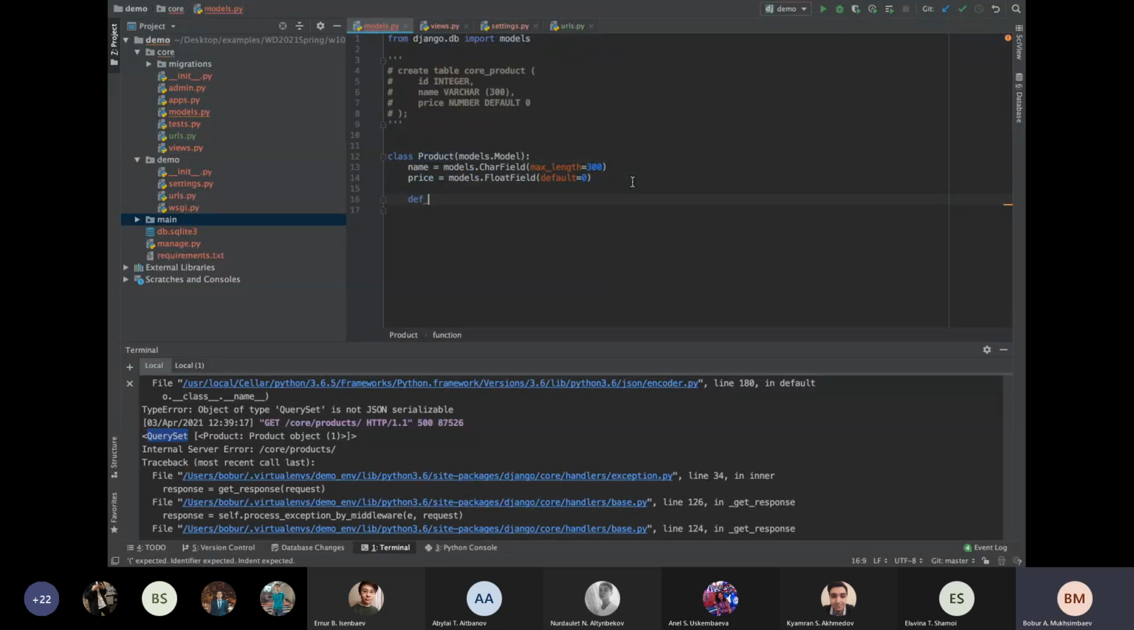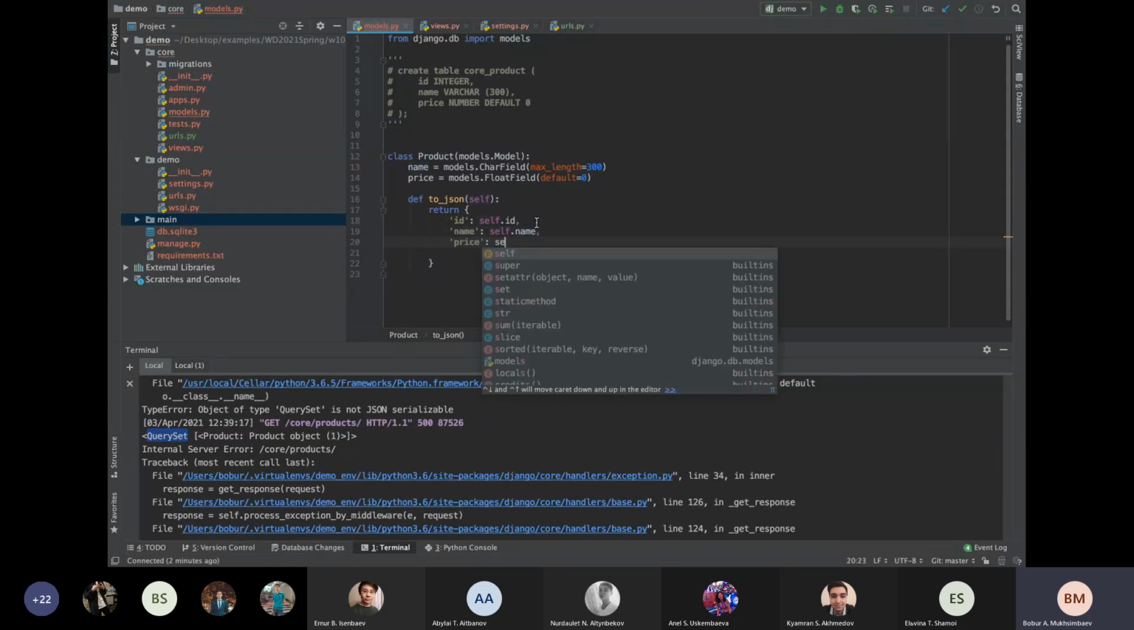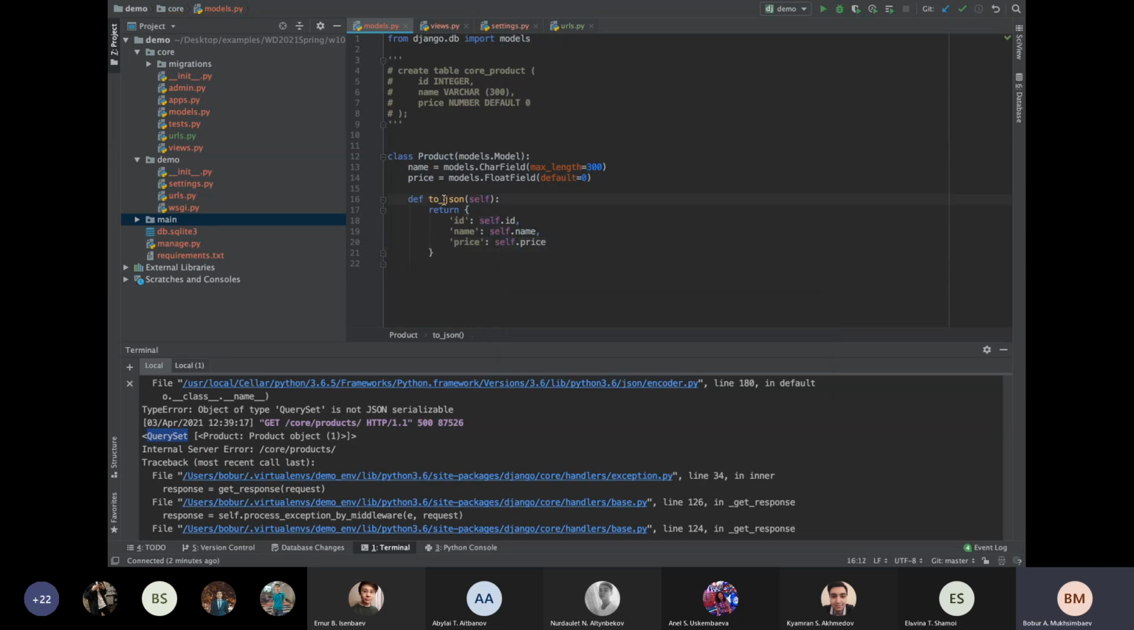For that, we want to create a function called toJSON inside of the class, which returns an object. ID, it's self.id. We know about it: the ID column already exists inside of the product because we are extending from this class. The next one is name, which is self.name. Next one is price, self.price. So for any object of the product, if you call this function, it will just return a simple dictionary, a simple Python object.